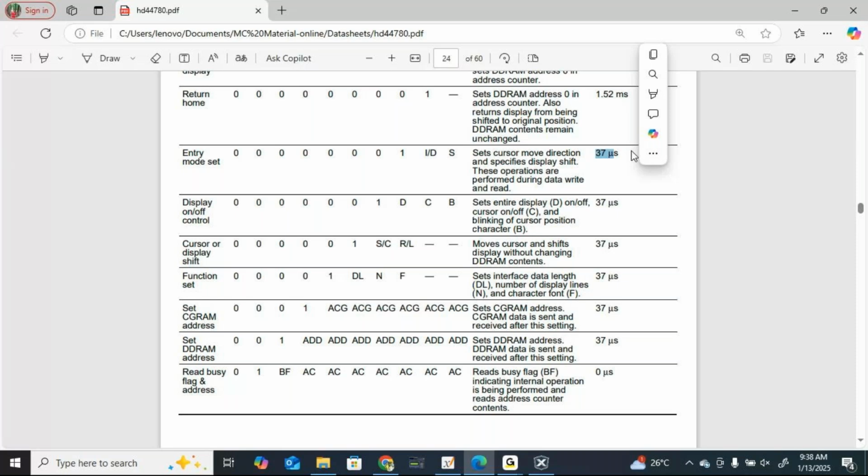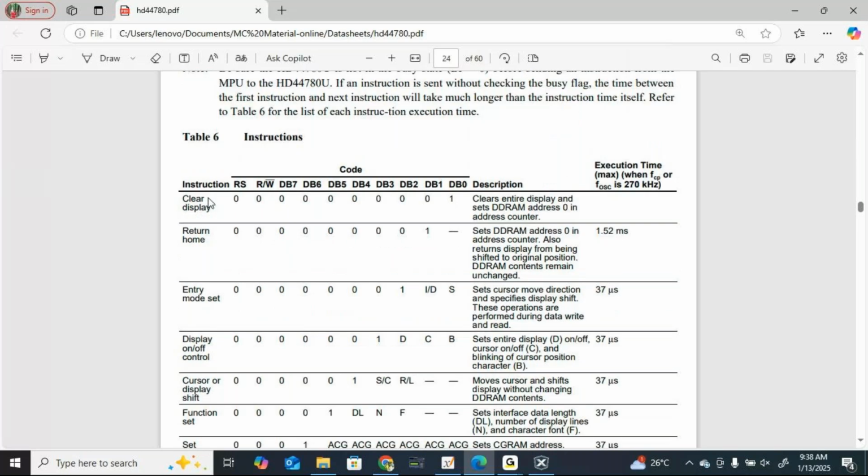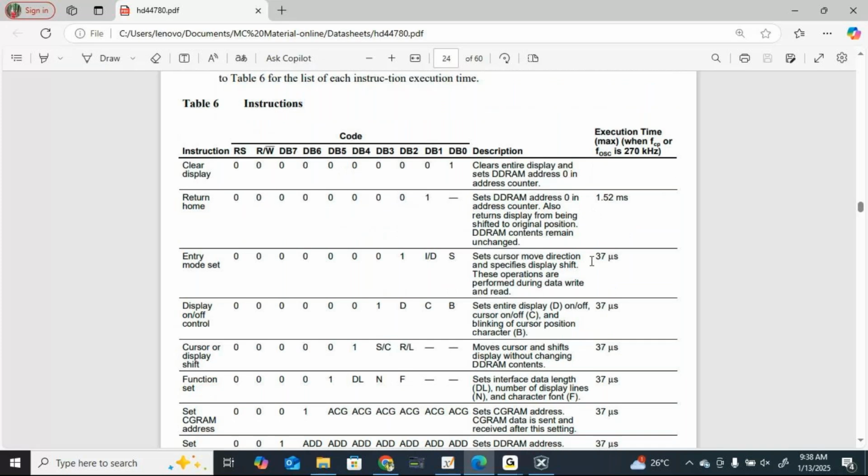For clear display, there is no execution time given, so you can provide 37 microseconds. No issues in that. If it is not given, you can provide 41 microseconds or 37 microseconds. 37 is the minimum value. The maximum the CLCD requires is up to 41 microseconds only.